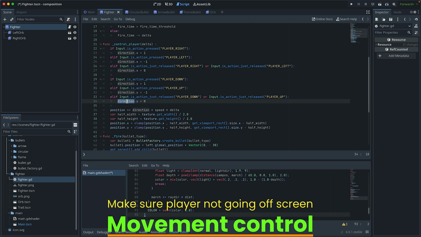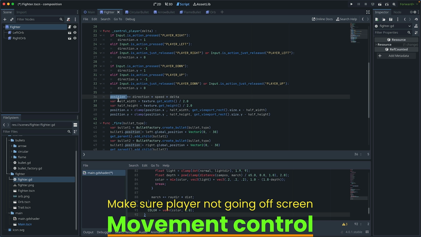Once direction has been calculated, then we are going to use that along with speed and delta to calculate the position information. Because we don't want the player to go off screen, that's why here we also calculate the width and height of the player. Along with that, we are going to readjust the position for both y and x value. Here we use a clamp. Clamp here for both x, y, we give it a range. So the first value means the smallest. The second value means the maximum.